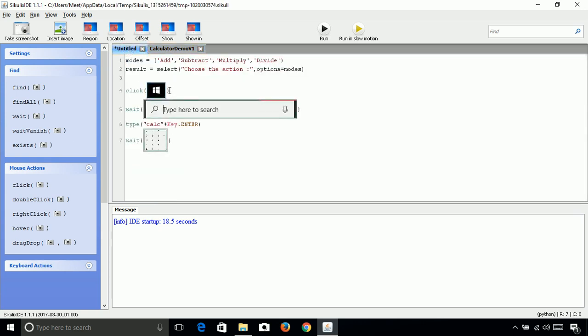So what it will do is click on Windows, then wait for the search bar to appear on the screen. After the search bar comes up, it will type calc and hit enter, and after entering it will wait for this pattern to appear on the screen. So once the calculator appears, now let's say we want to add 5. I mean, we have two numbers, that is 5 and 2, or whatever numbers you want to choose. You can choose any number you want.